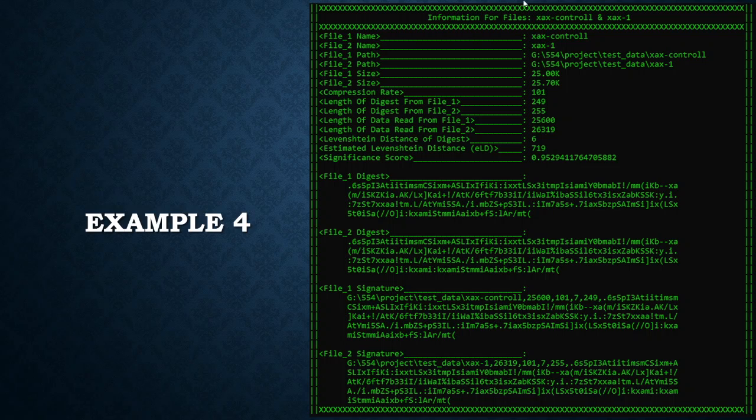I also did this again on another two files they had, XAS-control and XAX1. As you can see here, the first one was 25K, the second one was 25.7K, with a compression rate of 101. The difference in digest is 6 characters, from 249 to 255, and the length of the data. You have the Levenshtein distance of the digest, the estimated Levenshtein distance, and the significance score. The significance score here was 0.95, saying, hey, they're similar, but there's something different.